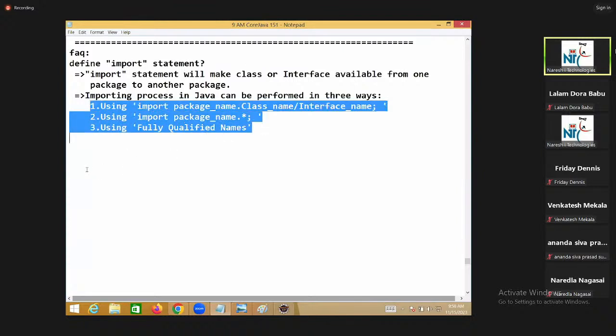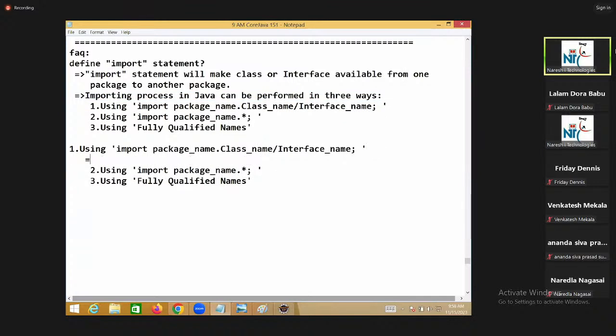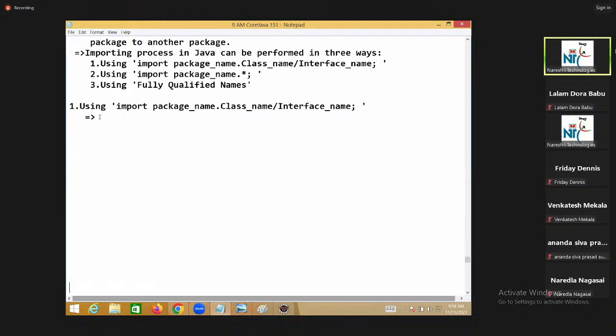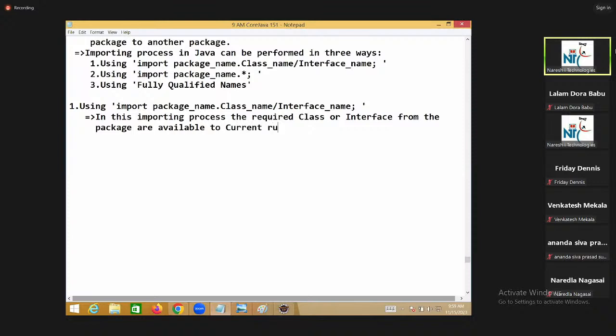Now, take it. First one you write: in this importing process, the required class or interface from the package are available to the current running program.